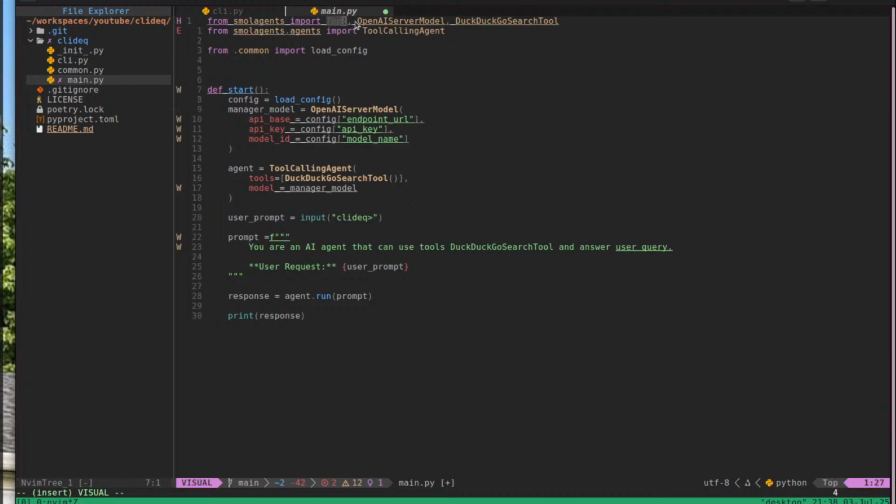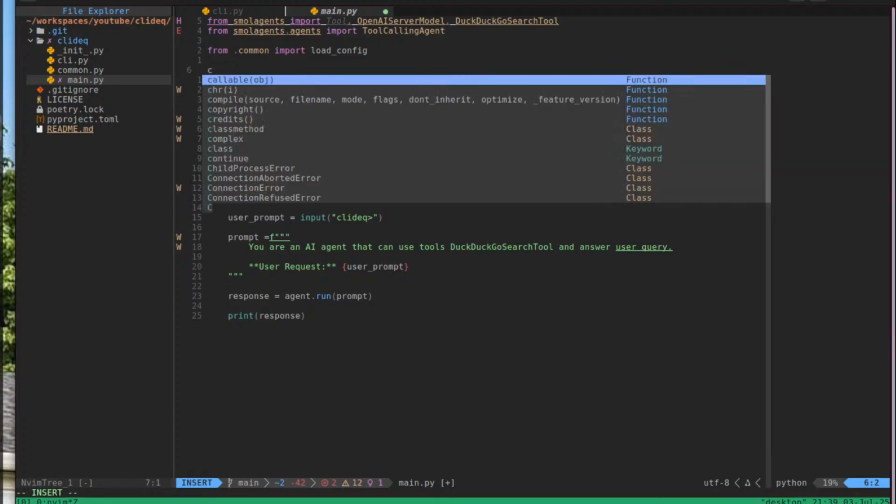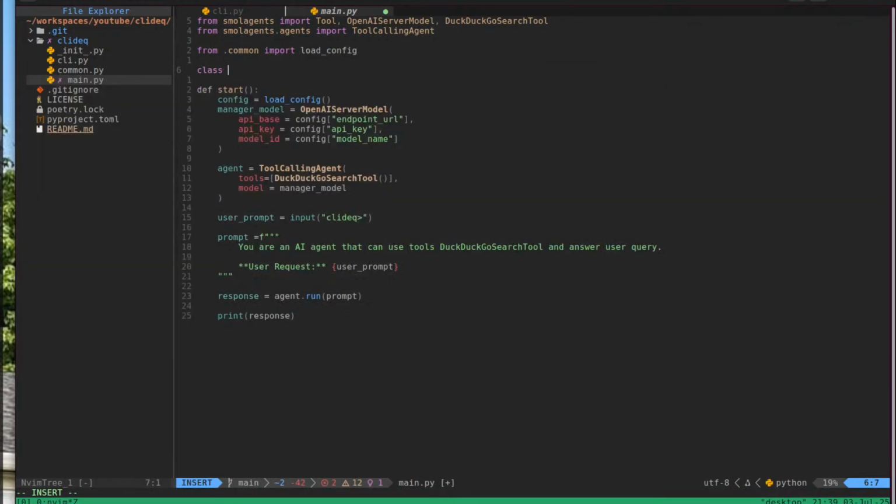So this is the smolagents tool class, and we'll enable file saving. So if I ask the LLM to save a file, like a code file or something similar, it should be able to do that. For that, let's define a class named, say, FileSaverTool, and it's a subclass of Tool.